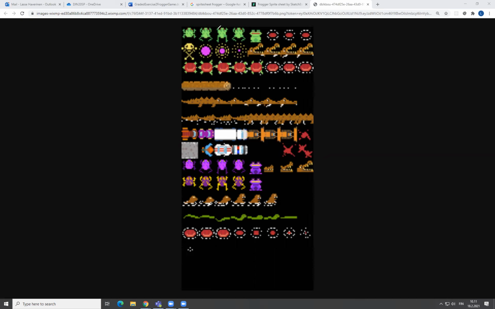How it works is that there will be a call in the code to draw an image on a certain location on the screen, and then from this image, first from this coordinate, then from this coordinate, then from this coordinate, and then from this coordinate. So this is a sprite sheet. It is a single image which has sub-images for each object in the game.